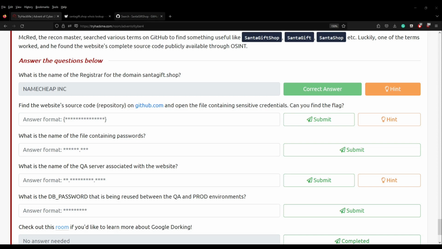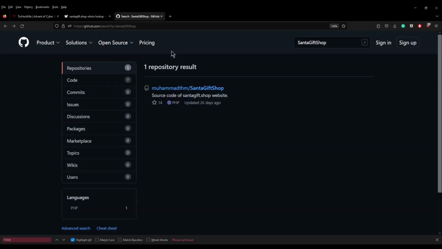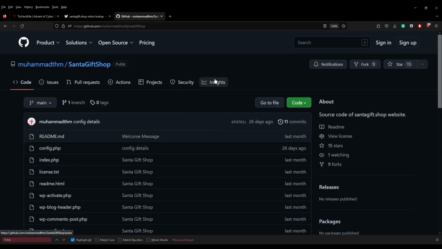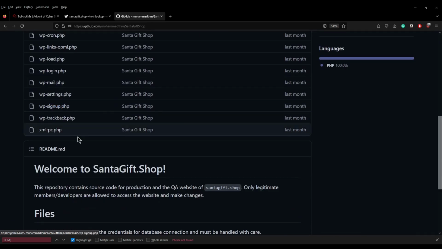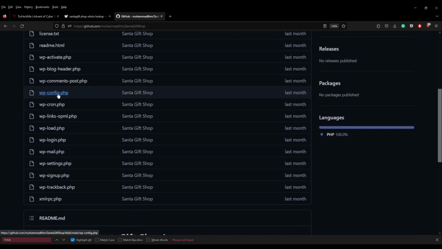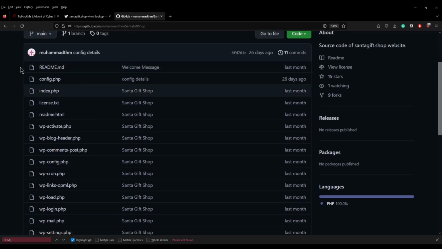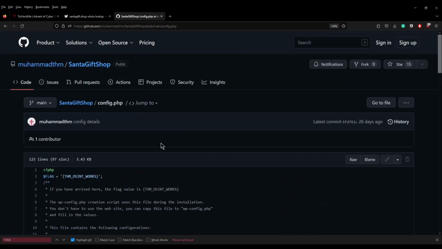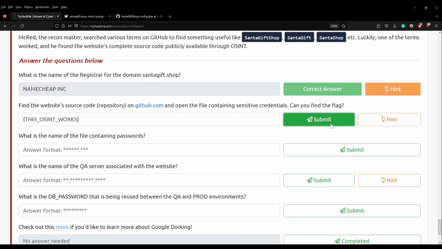So all I did is I headed over to GitHub, I typed in Santa gift shop, and there's only one repository. I'm just going to click on it there. Now, usually sensitive credentials are found in configuration files. For instance, you have the wp-config.php file for WordPress. This file usually contains the database password. However, I did notice that there's an additional config.php file, and straight at the top of that there is a flag that says thm OSINT works. So if we grab that, head over to the room, paste that in, and we're done.